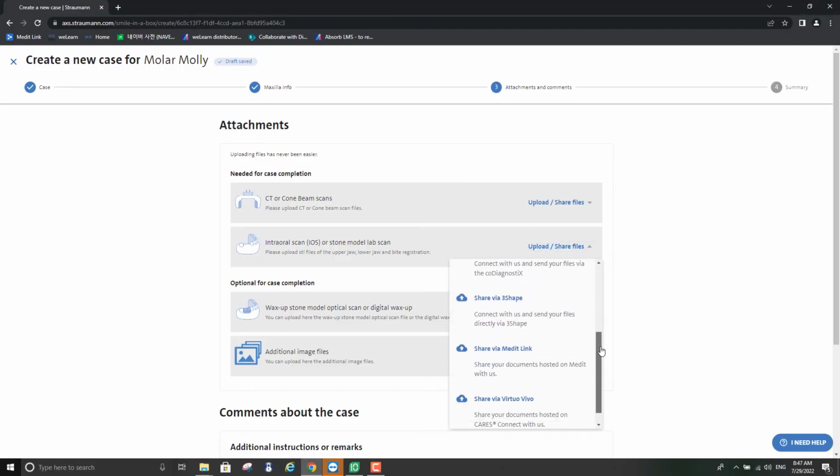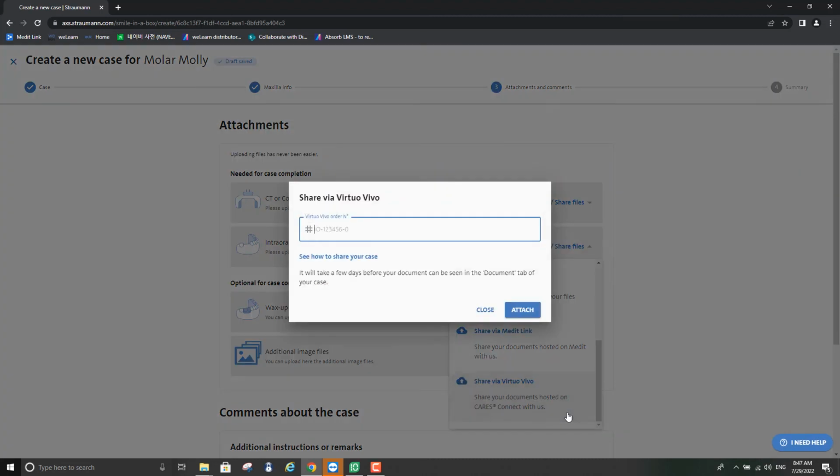In the Smile-in-a-Box order, please type the case ID in the Share via Virtuo Vivo section.